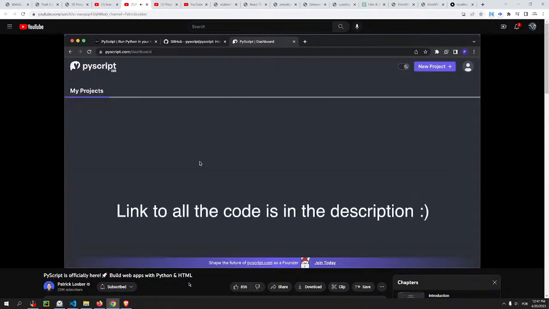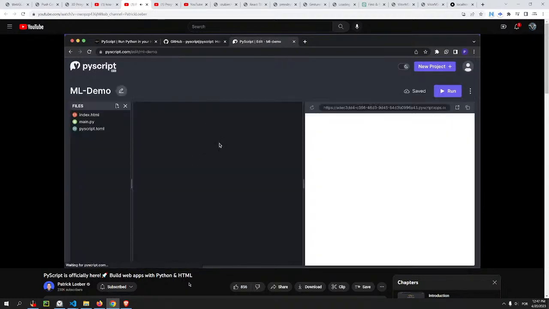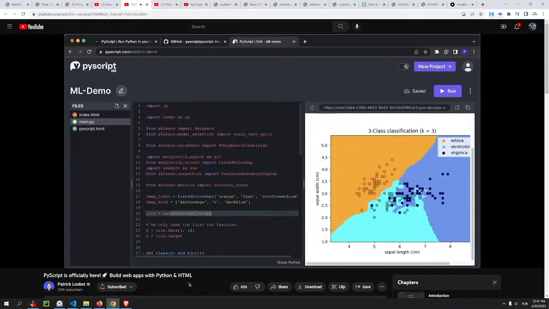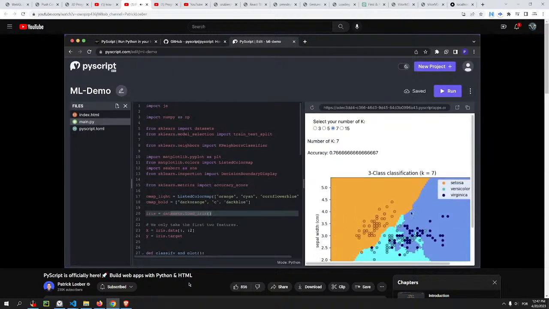And now as a last thing, let me quickly show you 3 more example websites that I built. The first one is the ML demo that uses scikit-learn and matplotlib. This one applies a k-nearest neighbor classifier to classify and then plot the iris data set. Here, for example, I can select the number k, and then it will run the classifier, show the accuracy, and then also show the plot. So for example, if we change k, then you should see how the plot changes and also the accuracy.